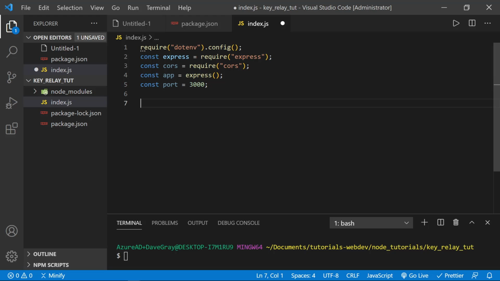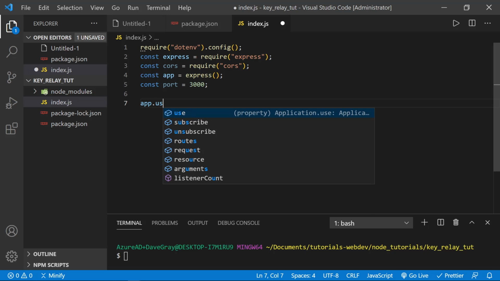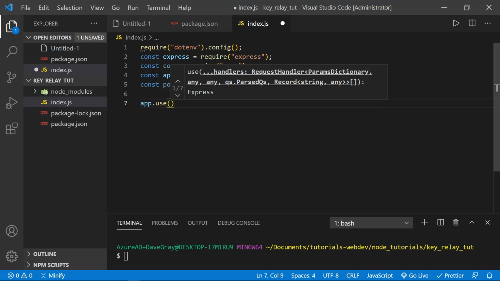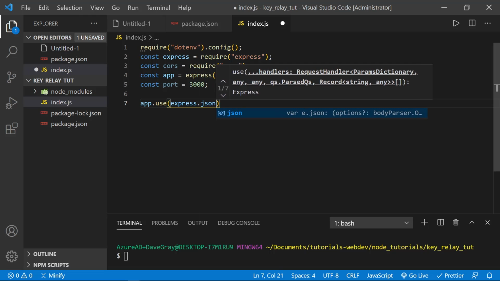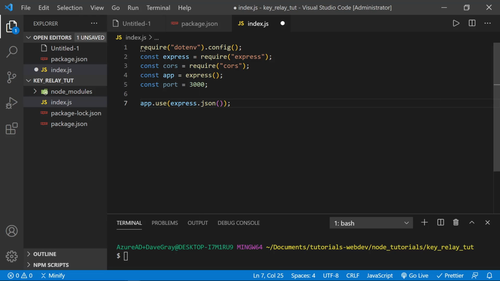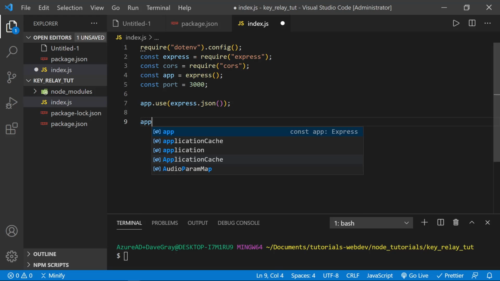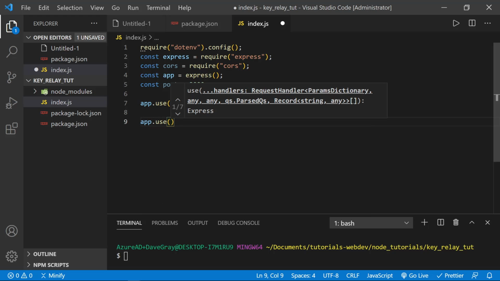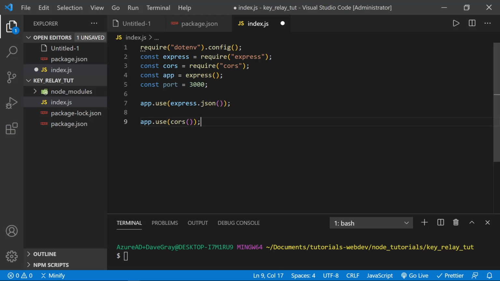And now we can actually start using a feature of express. That's app.use, and now we'll say express.json, and this will enable the JSON middleware on every route that we create for our API. We also want to use cors. And here we'll call cors without any options, but later on we'll pass some options into cors as well. And now we can create our test route.